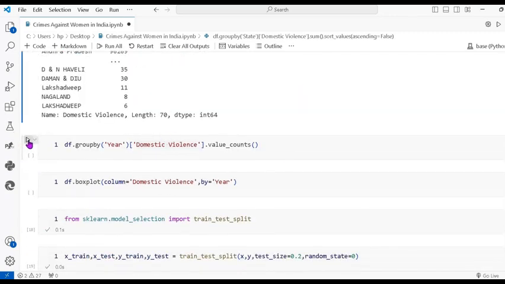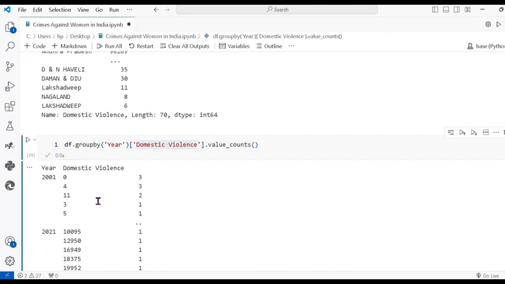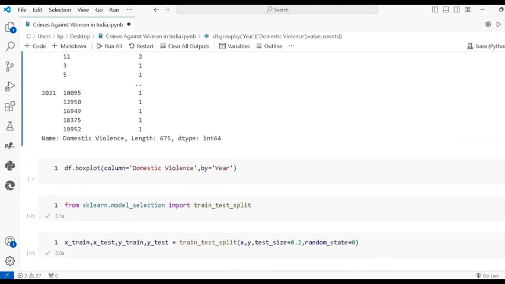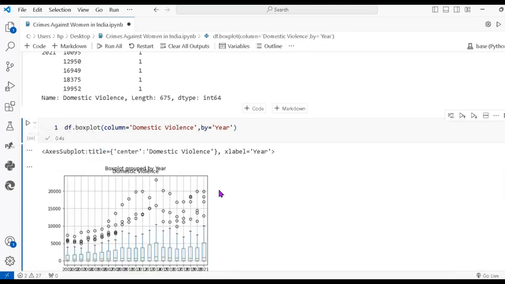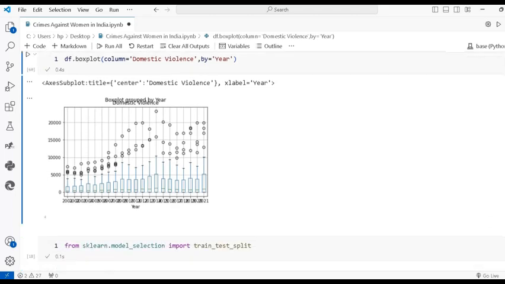And now see the domestic violence by year wise. So in 2001, domestic violence happened 3, and then 3, 4, 11. It all goes like this. Now it shows by the plot, where I'm using the box plot and give the column name domestic violence by year. So it shows the year wise. You can see it goes above 2000. This is the year wise.